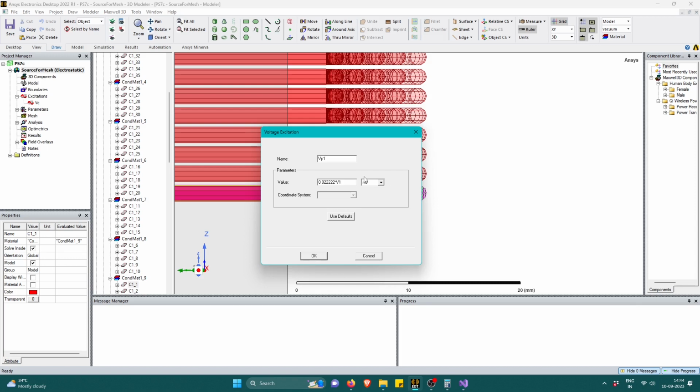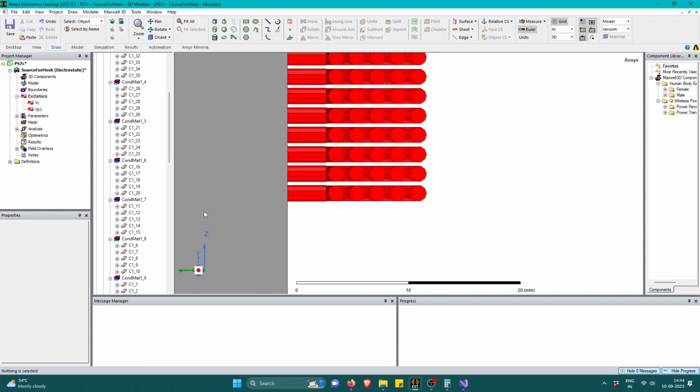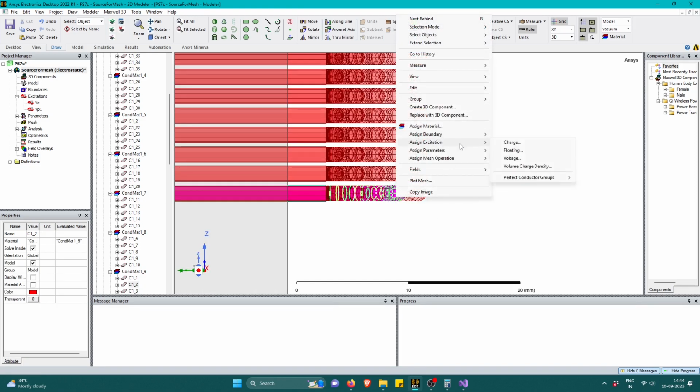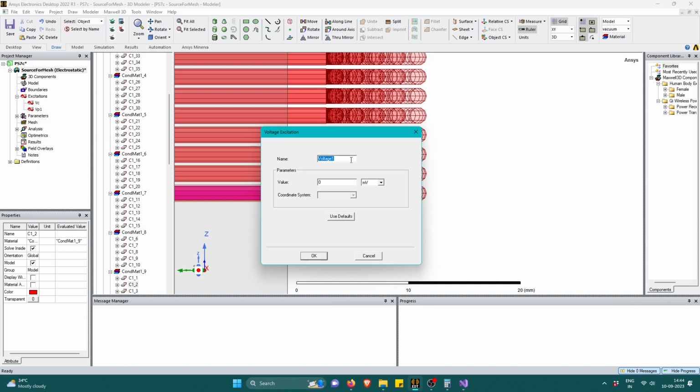And for V1, the unit is already defined, so I'm removing the unit. Okay, you can see here V1 is 1 volt. For V2, we have to do the same way. VP2, I will name V primary 2, and the voltage value will be 0.0444.